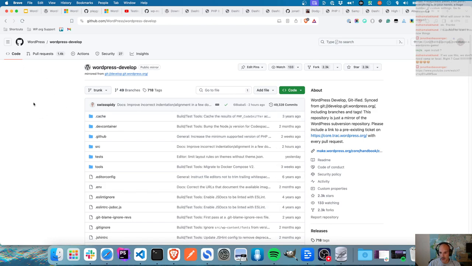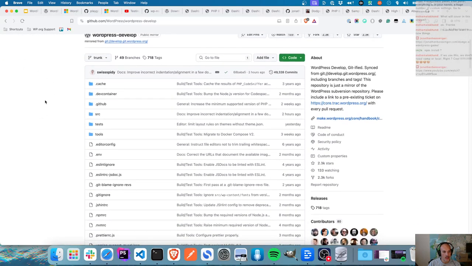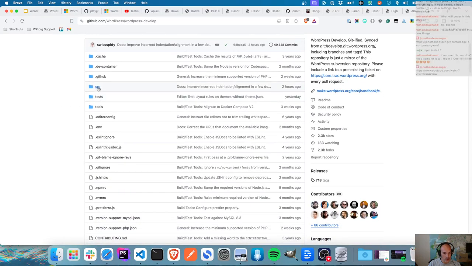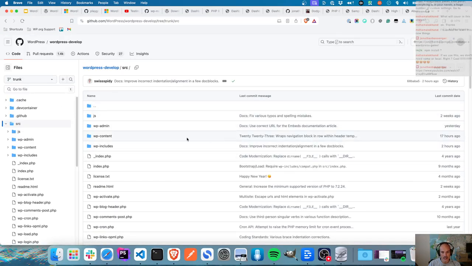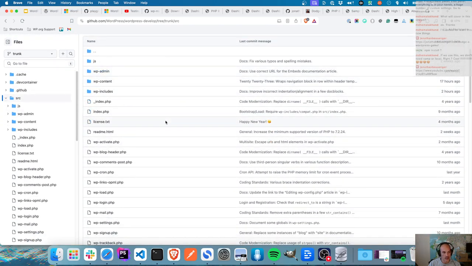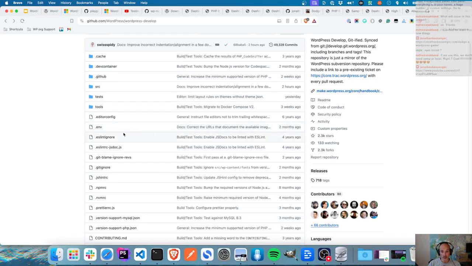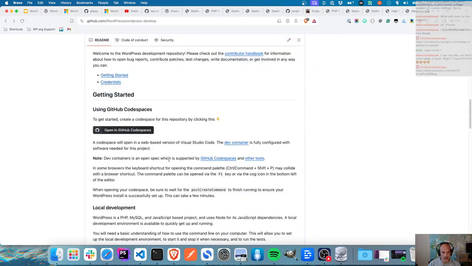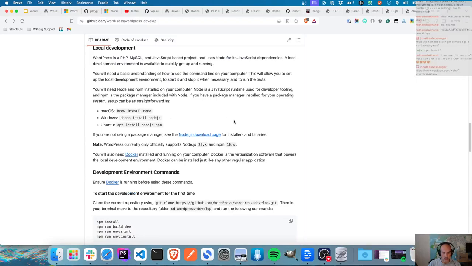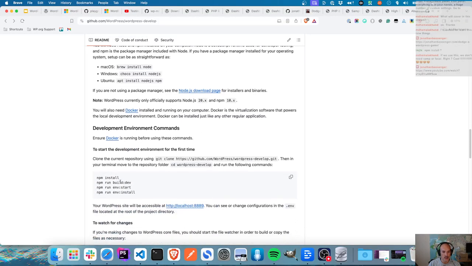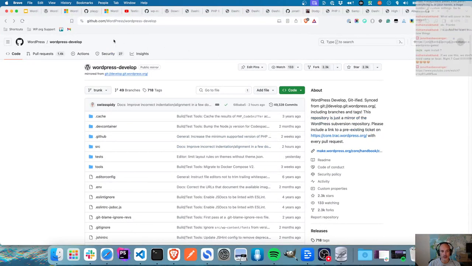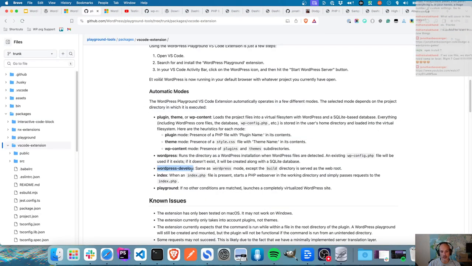So this is the WordPress Develop Core code base. And you will see that there is a source directory, and inside the source directory is the core code. It's slightly different to the way a default WordPress installer is set up. So if you want to contribute to WordPress core, there is a local development environment set up for that, where you've got to install things like Node and run commands and whatever. But if you use VS Code and the VS Code extension, you should be able to just run it on WordPress Develop and it should just work. And that's kind of exciting to me.